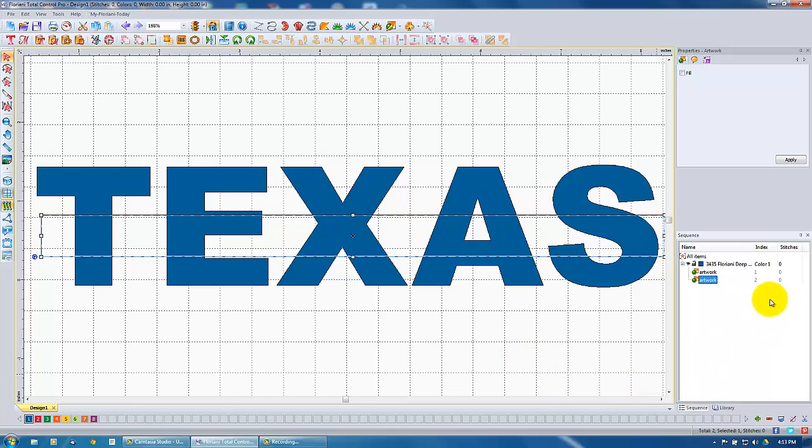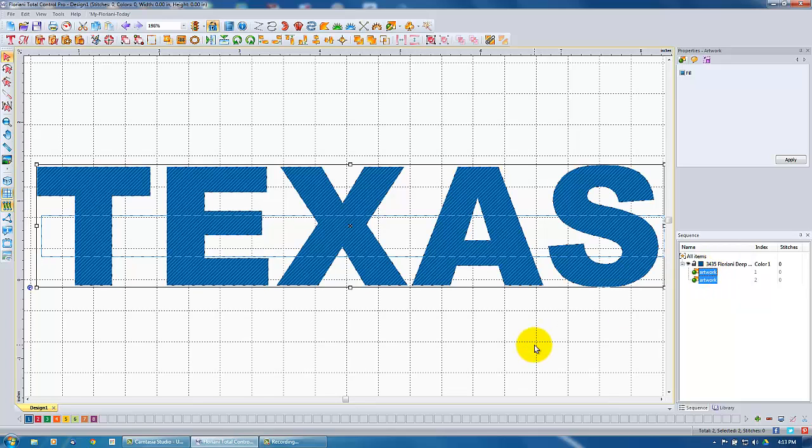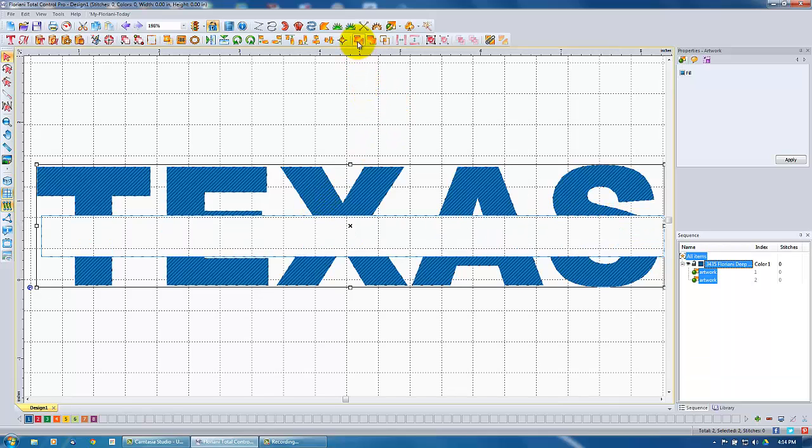And what we want to do now is select both of them. So I'm going to control click on the second artwork over here in my sequence view. And then right here you can see my trim tool is now lit up, so I can now trim the two. So it's going to take the top box here and use it like a cookie cutter to trim out the middle of the word Texas there. So when I press this button, you see that it trims that out.